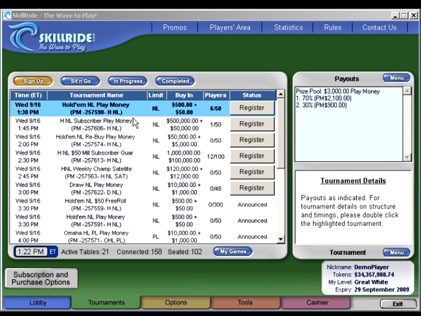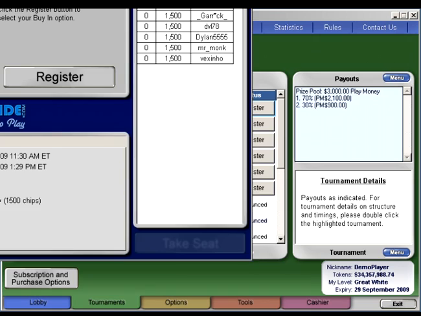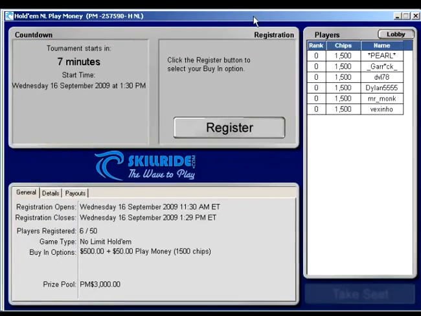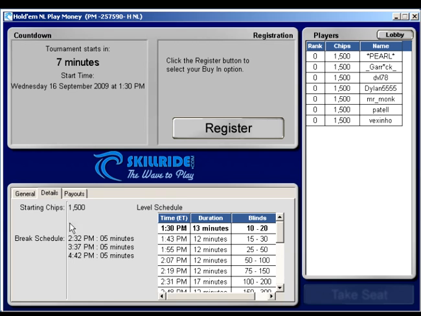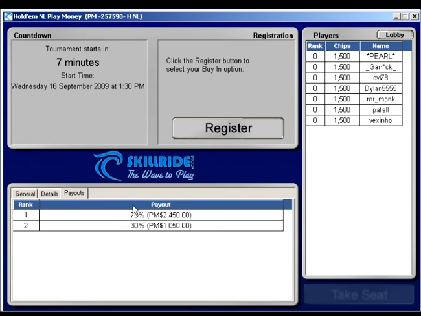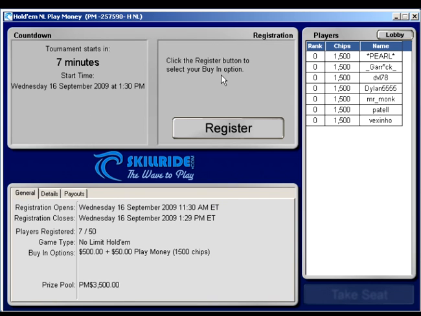If you're interested in more information pertaining to a particular tournament, simply double-click on the tournament of interest, and an amplification screen will open up showing those players that are signed up, as well as the particular details of the tournament, including bet limits and how long bet limits occur, as well as the particular payout scheme for the tournament. You may also register from this particular screen.